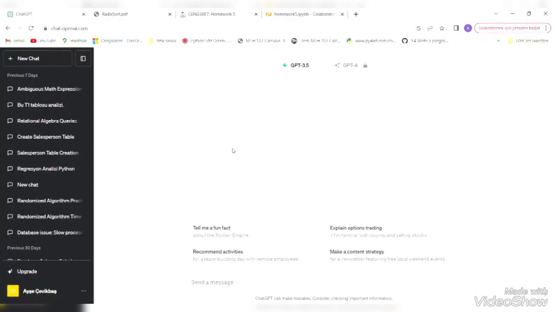Hello viewers, today we are diving into the fascinating world of Radix sort and its runtime. First up, we are going hands-on with the implementation of Radix sort using base 10 in our chosen programming language. Buckle up as we walk through the code, breaking down each step to give you a solid understanding of how this sorting algorithm works in action.